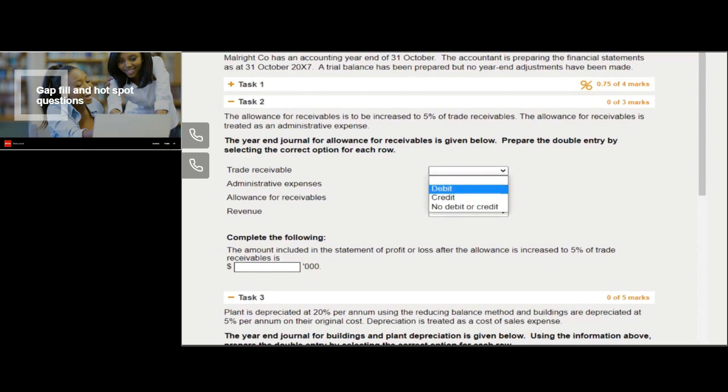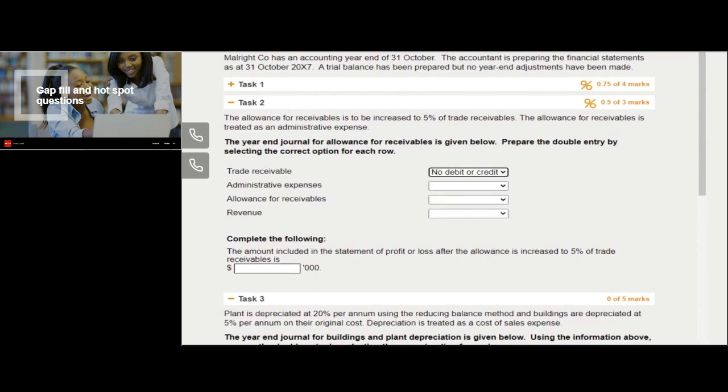Well, trade receivables would have no debit or credit because it would be the administrative expenses in the P&L, which would be getting a debit as an expense. The allowance for receivables would be in the statement of financial position, and that would be increasing to a credit, and revenue would be getting no debit or credit. So as you can see, you can fill in those options using the drop down.